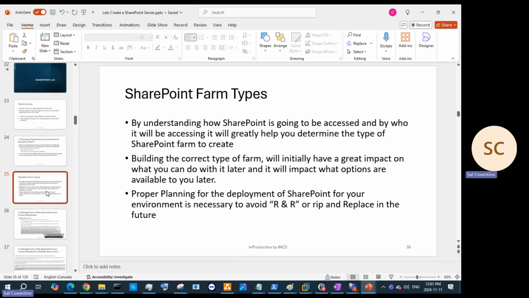So when we talk about the farm types, understanding how SharePoint is going to be accessed and by whom will greatly help you determine what type of SharePoint farm you want to create. So you have to understand how it's going to be accessed and by whom, and that will greatly help you determine the type of farm you want to create. This is a test environment.